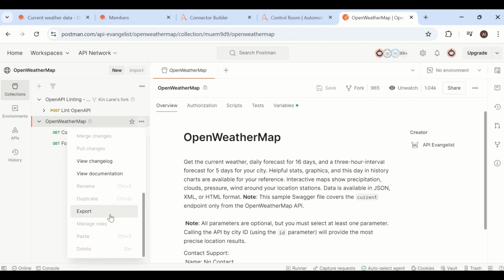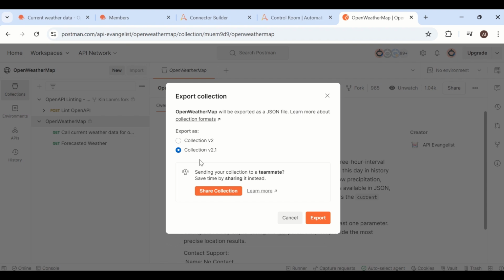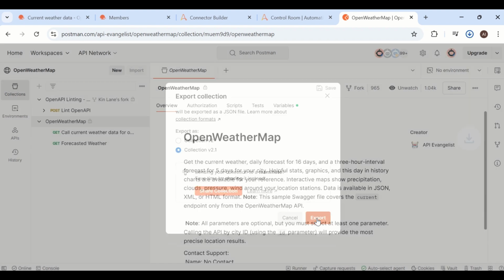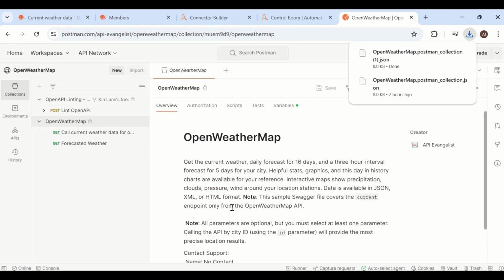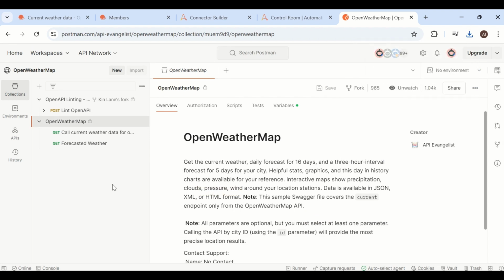and you can see the export option here. So let me click on export, and yes, Collection v2.1 you can take, or whatever basically you need, right? Based on that you can just take a collection from Postman or a Swagger. You can give a Swagger URL also if you have one.